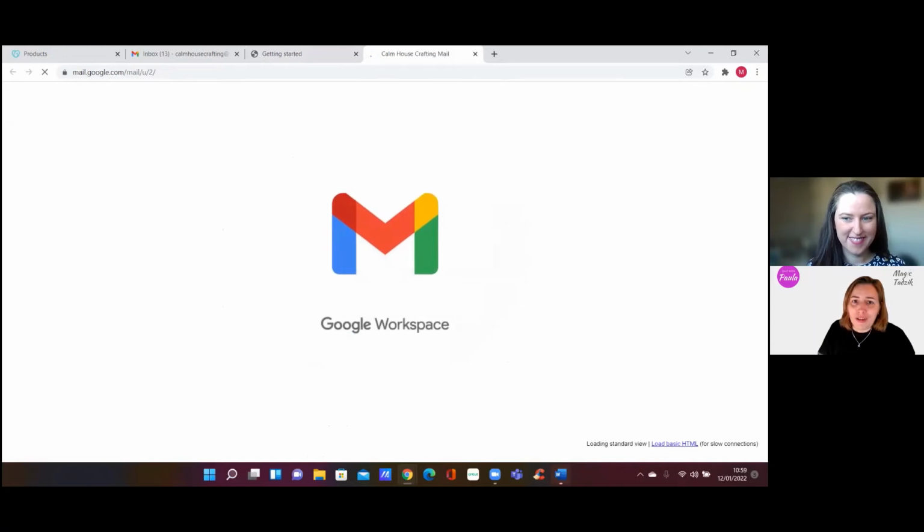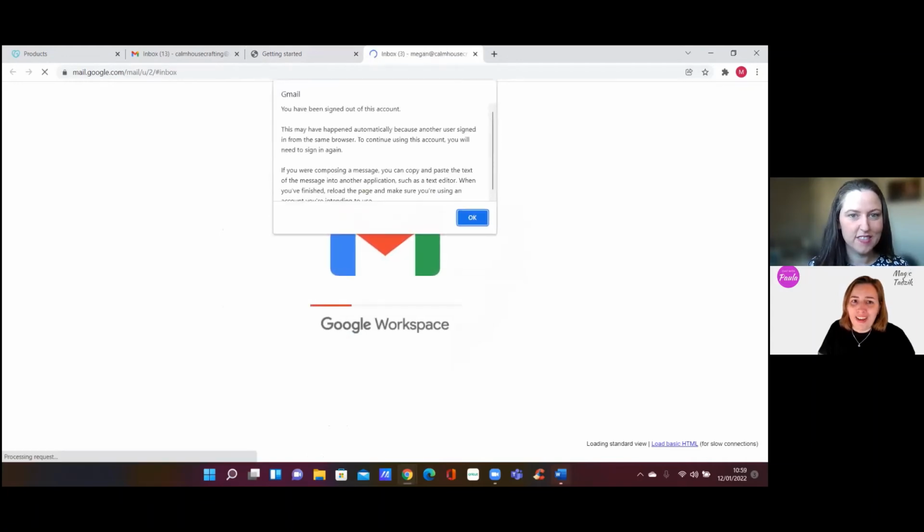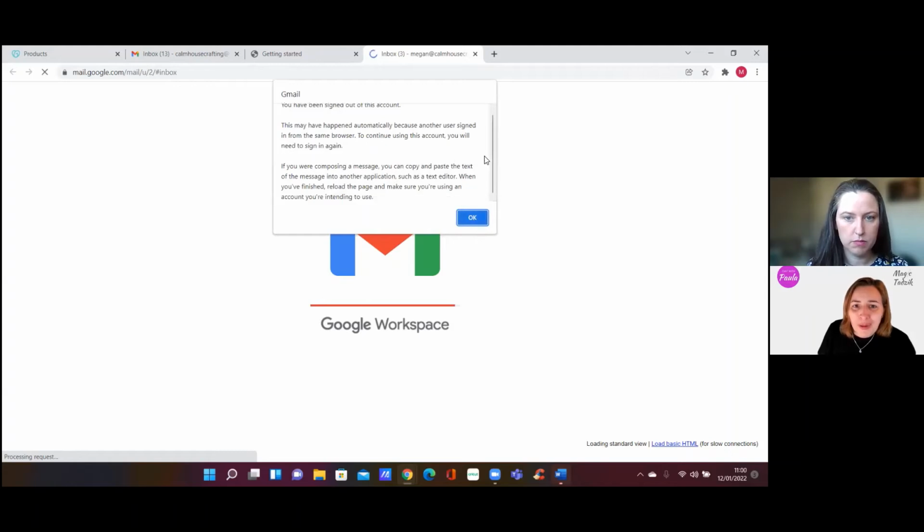and we're now going to go to Farmhouse Crafting Mail, which you can see on the top bar there. It says you've been signed out of this account. This happened automatically because another user from the same browser continued using this when you were logging in. And that's purely because we were doing the setup, and GoDaddy also then spoke to it and then used it. So do you want to scroll down and just see if there's something else underneath there, why it's not pinging through to you?